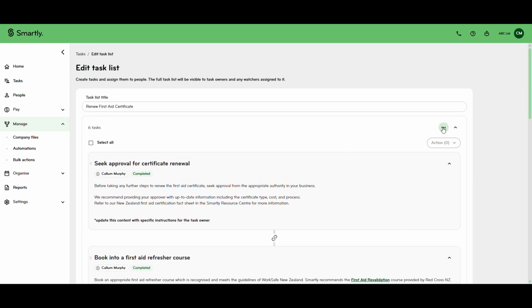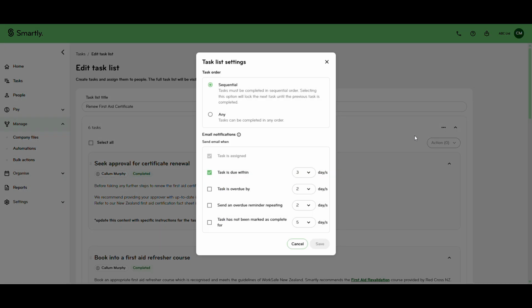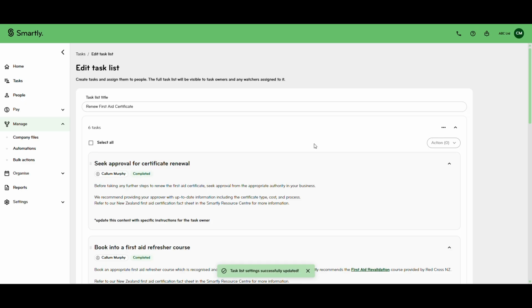If you prefer to have all your tasks go out at once, you can disable the sequential setting. Click on the three dots and open Task List Settings. Select any and then click Save. Please note, if you select any, this means all email notifications will go out at the same time and the tasks can be completed in any order.